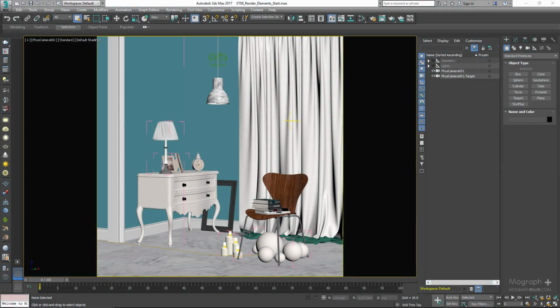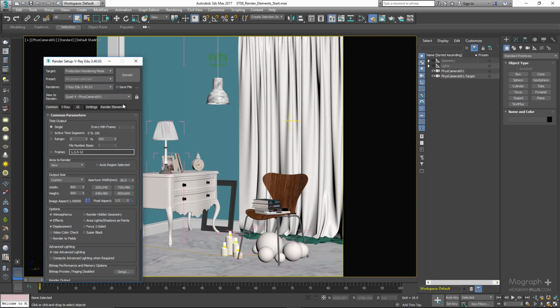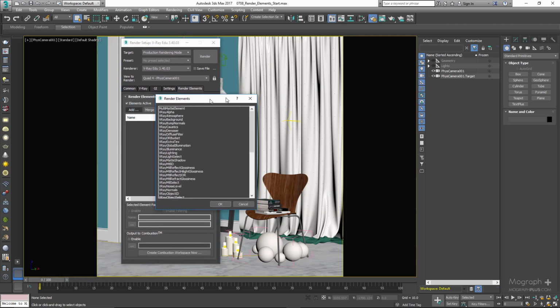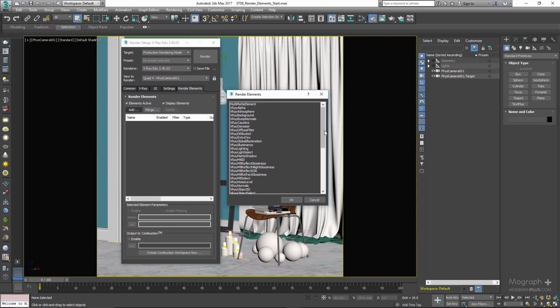In this rather long lesson, we are going to be learning all about render elements. The topic in hand can be discussed in depth over several hours, but here we need to go through it in one lesson. If I open up the render setup window and go to the render elements tab and click on this add button, we can see a list of the available V-Ray render elements.